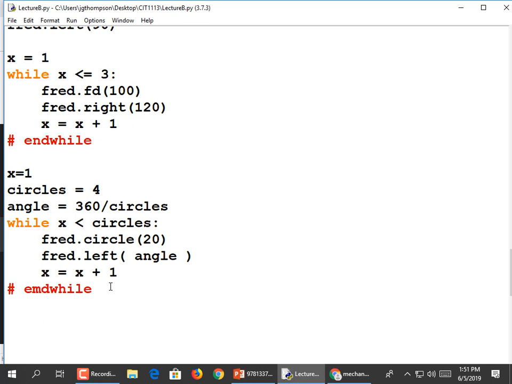So I need to change that to x is less than or equal. And now it'll draw the 4.